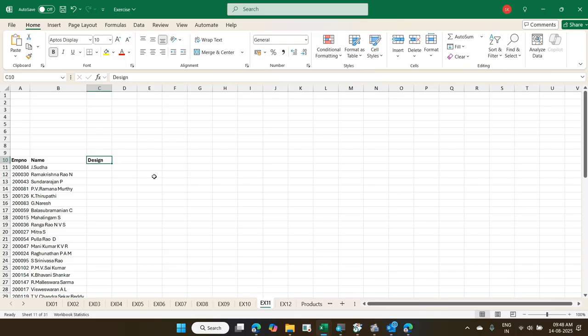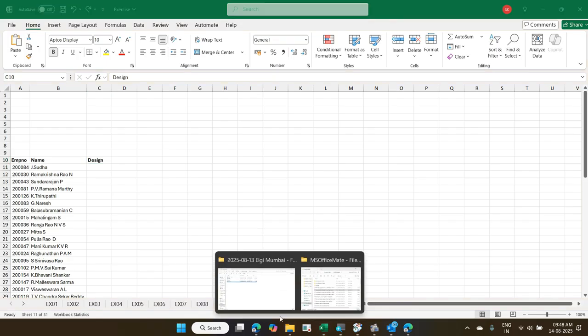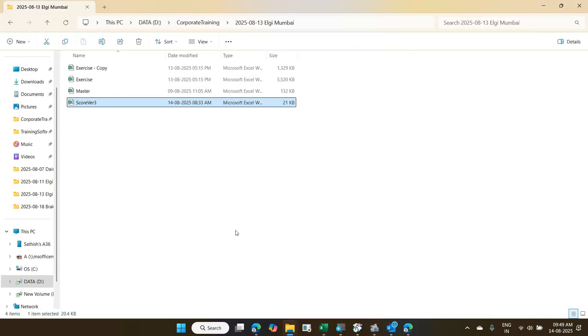Before that I want to open a file. Yesterday you downloaded 2 files. One is exercise, and there is one more file called master. So please open the file called master.